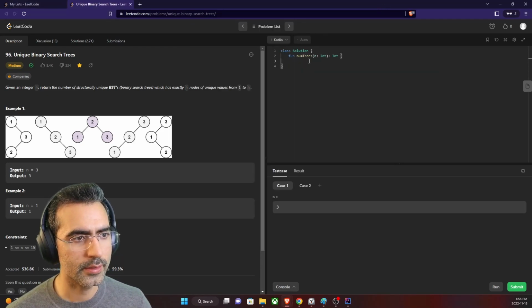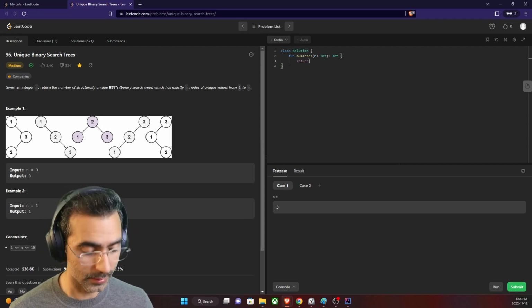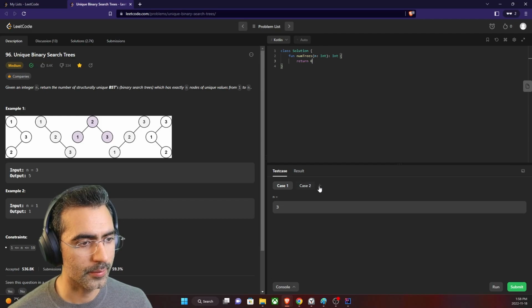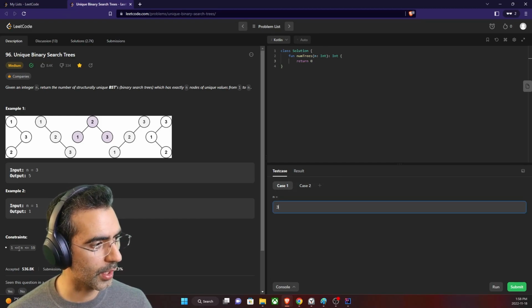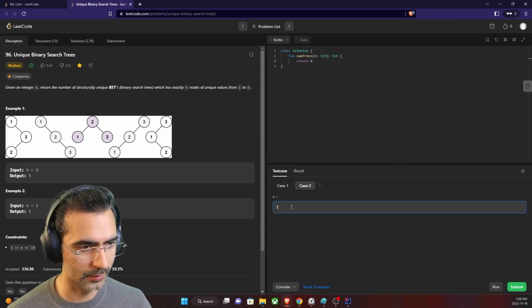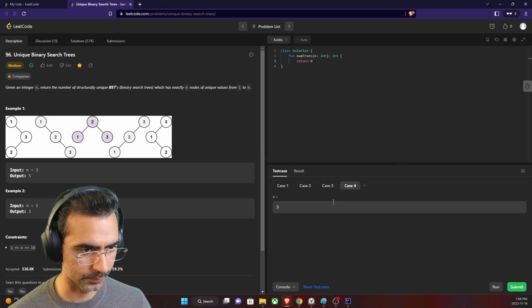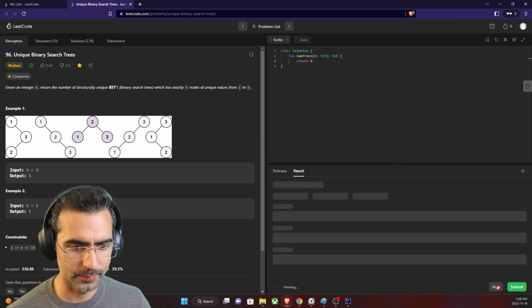To make sure that they got this correct, you can do this trick. So I'm just going to return 0. I'm going to create some test cases here. I'm going to start with 1. So our inputs are 1 all the way to 19. So we have 1, this would be 2, this would be 3, this would be 4, and this would be, let's say, 19.